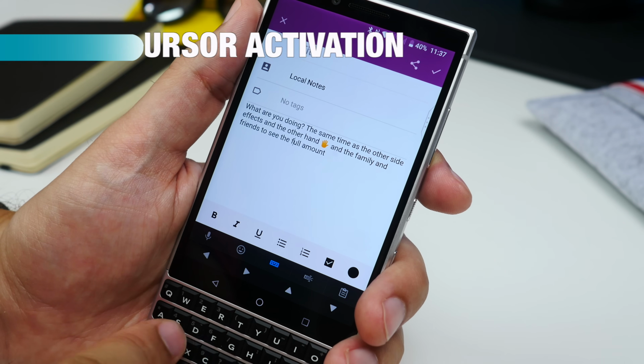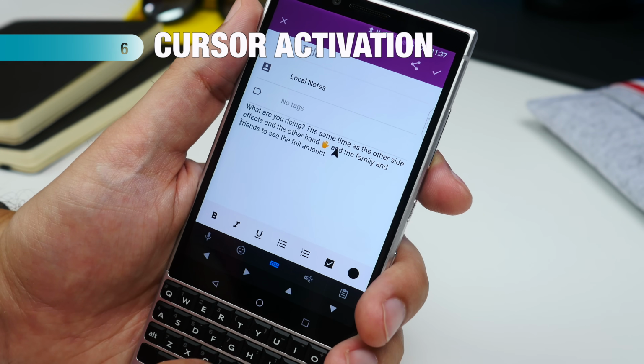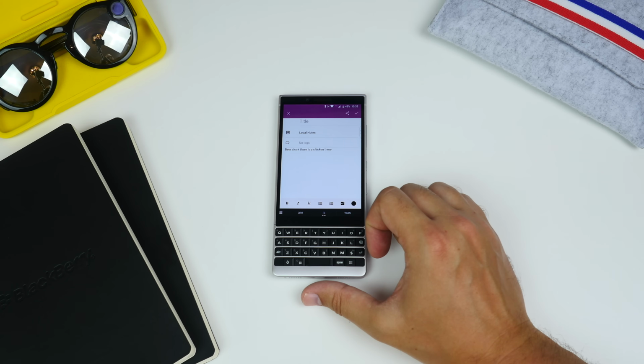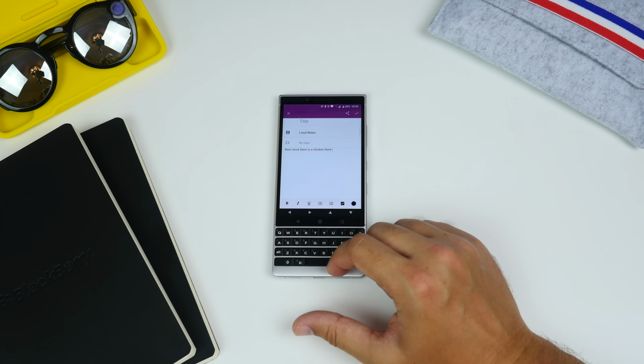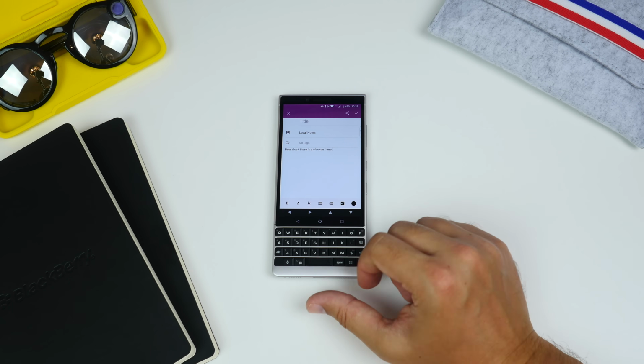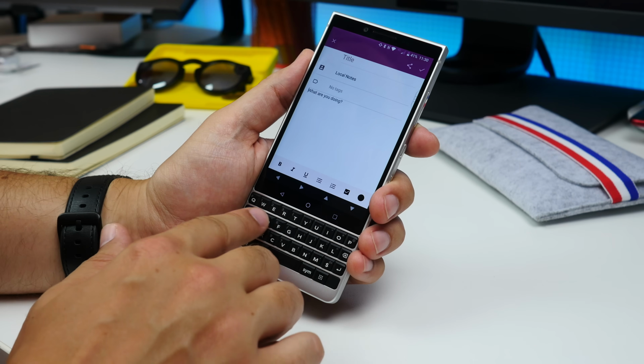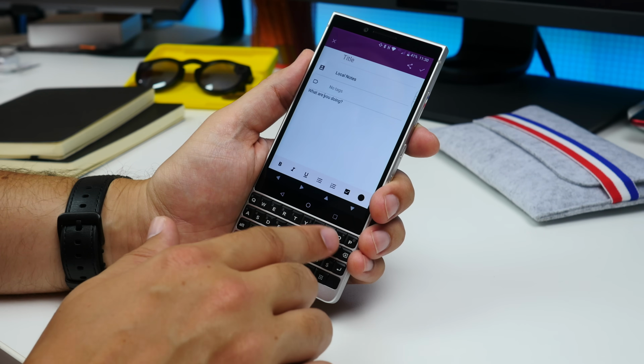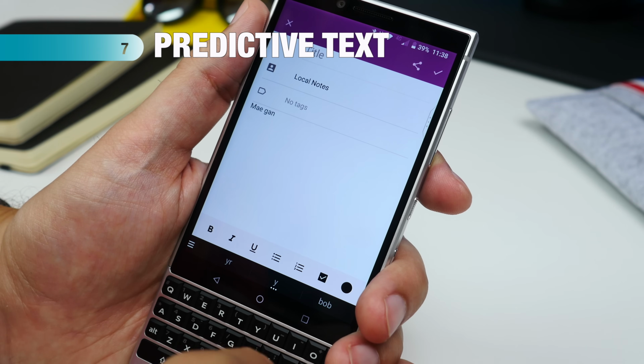Next is quickly activating the cursor. Now while you're typing, you can quickly bring up a cursor to make changes to your text by simply double tapping on the surface of the keys. From here you can just swipe left, right, up or down across the keys to alter the position of the cursor. Number 7 is selecting predicted words.